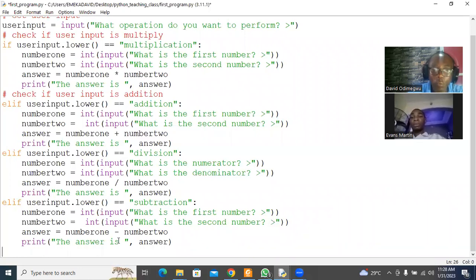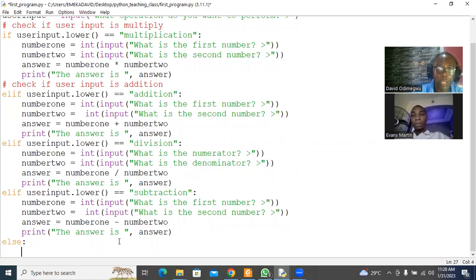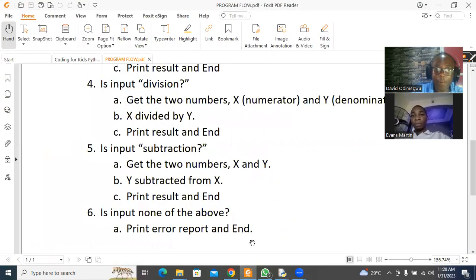So what keyword for conditional statement do we use? Else. Yes, we use else. That's it. So if it goes to else, this is what we tell it: we tell it that there's an error.